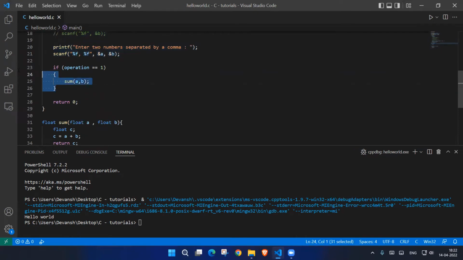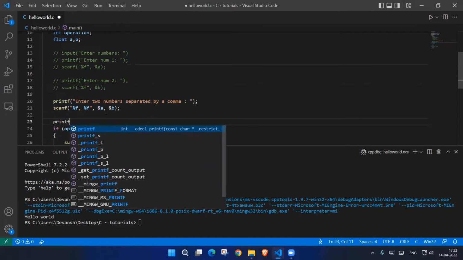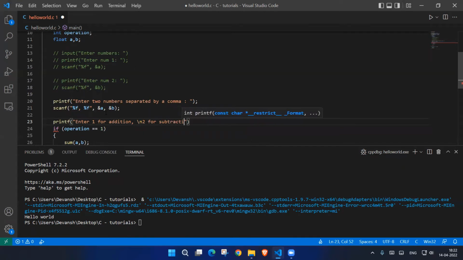Now operation is equal to 1. Now what I am writing is printf enter 1 for addition backslash n. Yes, so it's better. 2 for subtraction, backslash n. 3 for multiplication and backslash n. 4 for division. That's it.